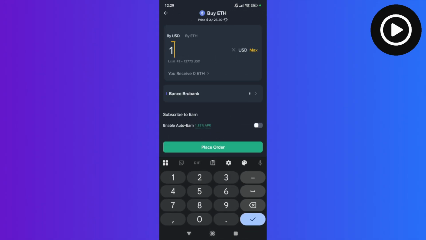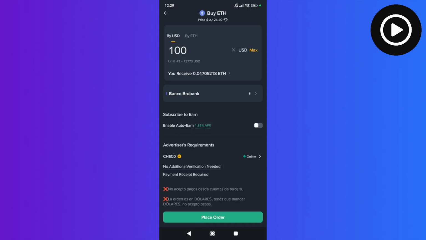Specify the amount in USD that you want to pay, for example $100, and you should receive 0.04 Ethereum, as you can see at the bottom here. And the payment method you're going to use is Banco Brew Bank, for example, to pay the seller the money. And then once they get it, they should release the crypto for you. Once you press the place order, this should start the order, and you will have a chat with the seller to tell you the details to use for the payment.